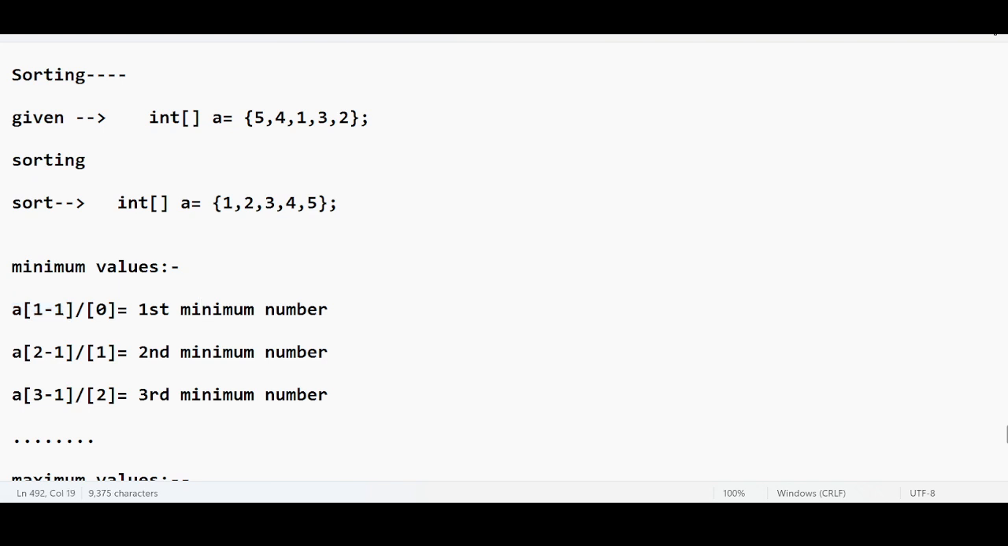If the question is to find the first minimum number, the index should be such that you retrieve the first minimum number by 1 minus 1, the second minimum number by 2 minus 1. Why am I using 1 minus 1, 2 minus 1? See, this part is incremented every time, because array indexes always start from 0. This is the algorithm: the index starts from 0, 1, 2, 3, and it goes on, right?